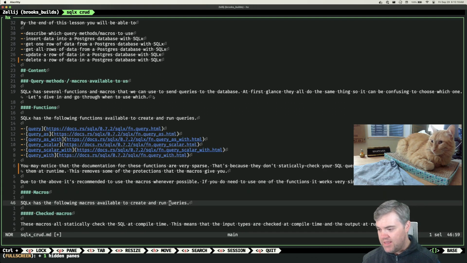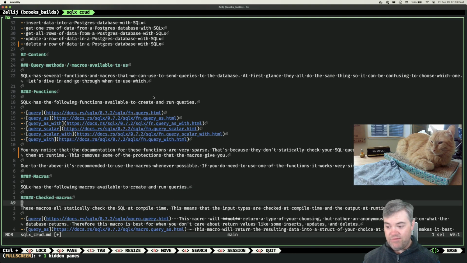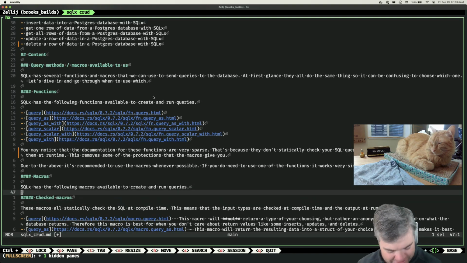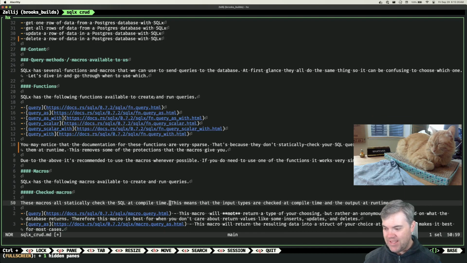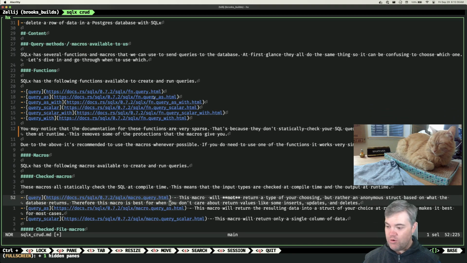Macros. SQLx has the following macros available to create and run queries. We have the checked macros, so then there's so many macros. Checked macros. These macros all statically check the SQL at compile time. This means that the input types are checked at compile time and the output at runtime. So, query. Let's put a bang in front of them.